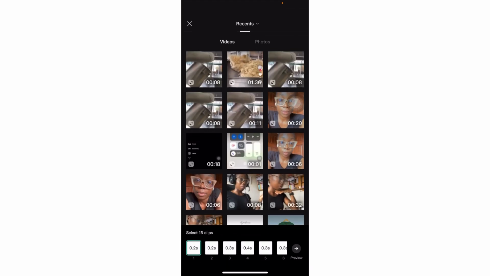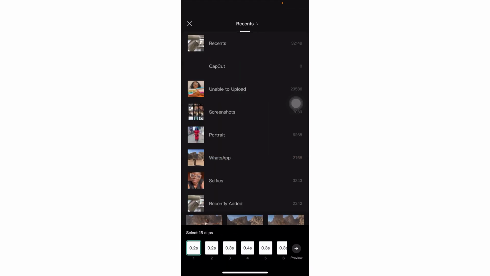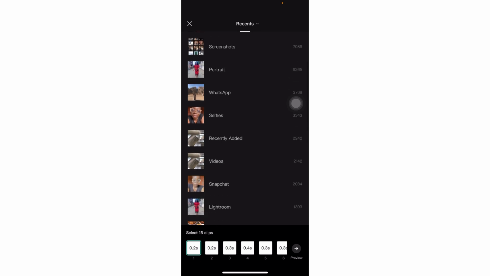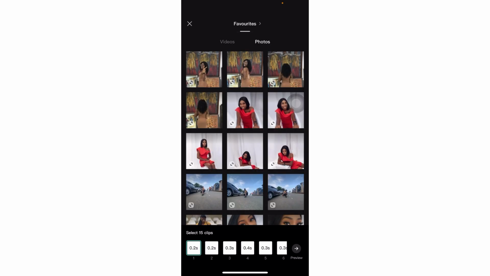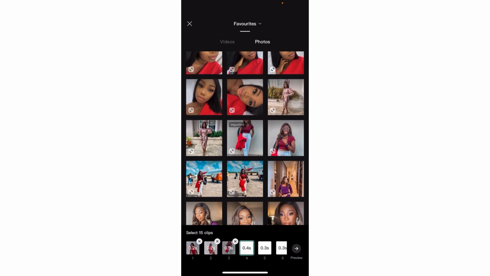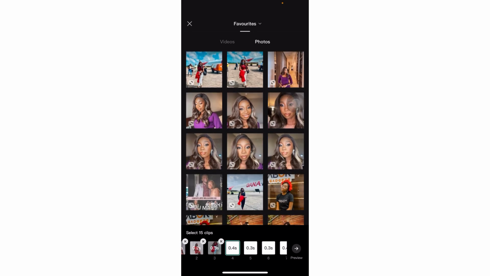Make sure you have the CapCut app downloaded. It's free. So it will bring you here and you see use template. So click on use template and you can select the photos you have. I currently already know what photos I want to use. So I will come to my favorites and just click on them, and once you click on 15 pictures, it will just select it for you. It automatically puts it there for you.